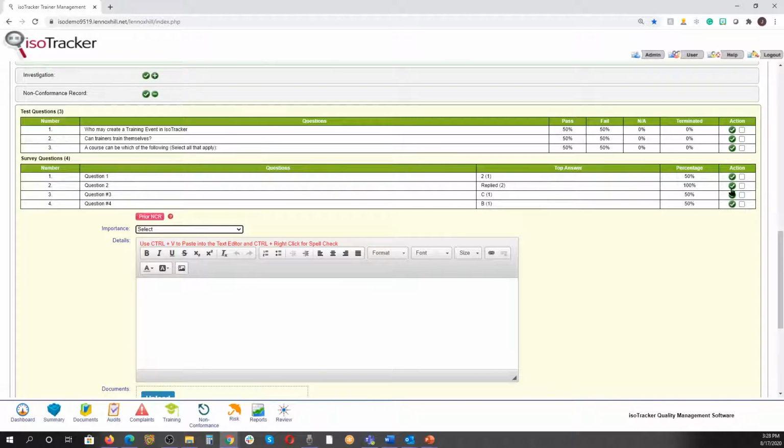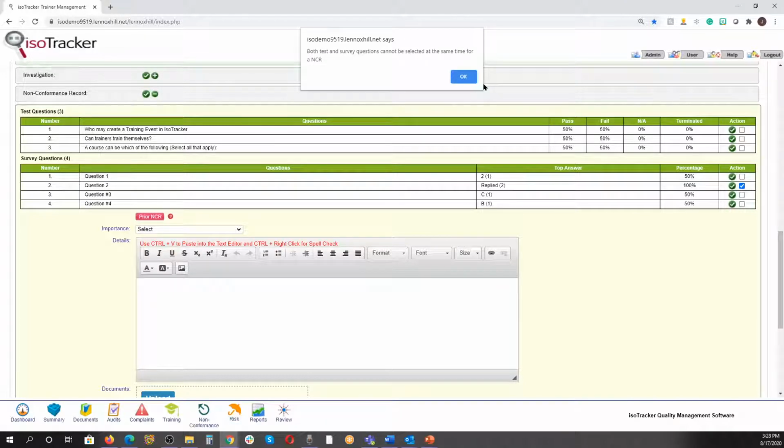If we select them at the same time, a test question and a survey question, a warning message appears saying that both the test and survey question cannot be selected for an NCR. So a different NCR will need to be recorded for each test and survey question. Now let's just select this test question here.